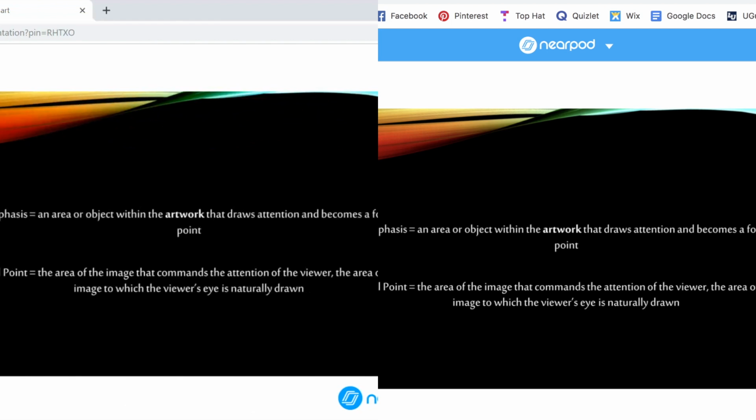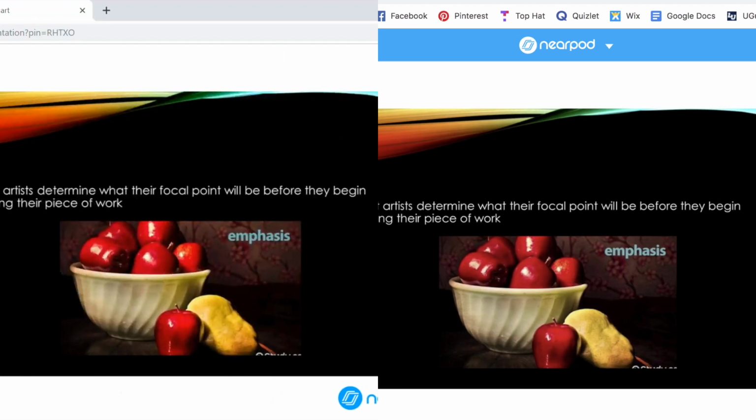Emphasis is an area or object within the artwork that draws attention and becomes a focal point. The focal point is the area of the image that commands the attention of the viewer, the area of the image to which the viewer's eye is naturally drawn. Today we are going to focus on the focal point, so that's what I'll be referring to it as. Most artists determine what their focal point will be before they begin creating their piece of work.